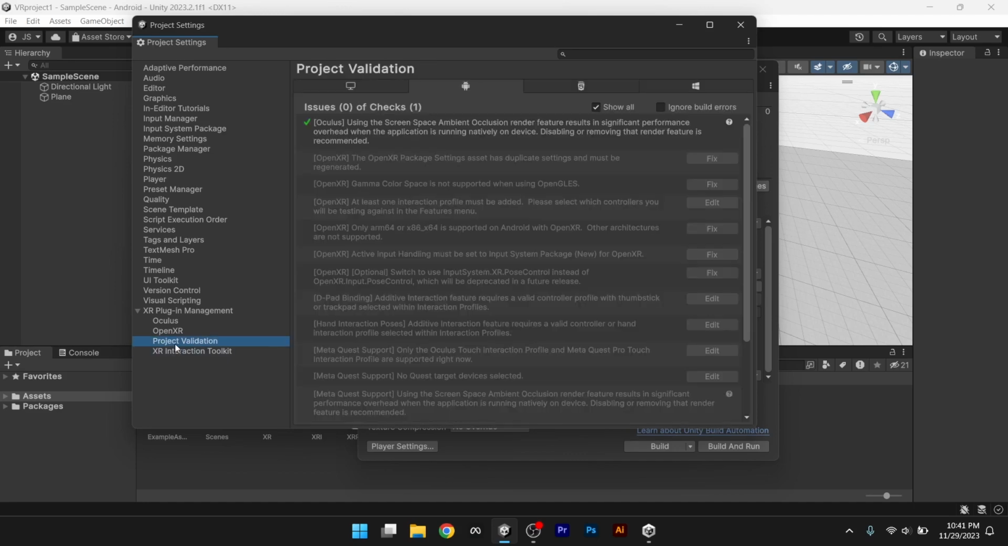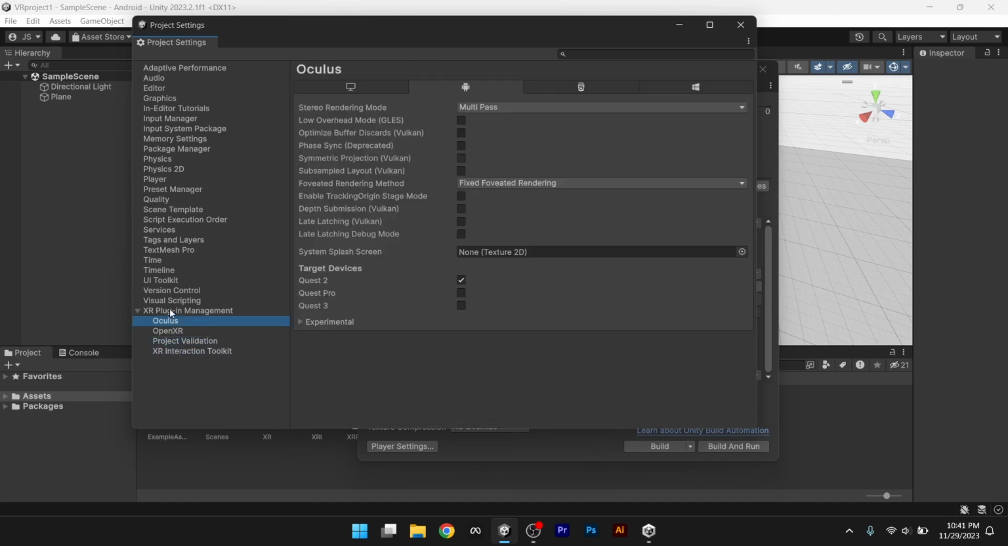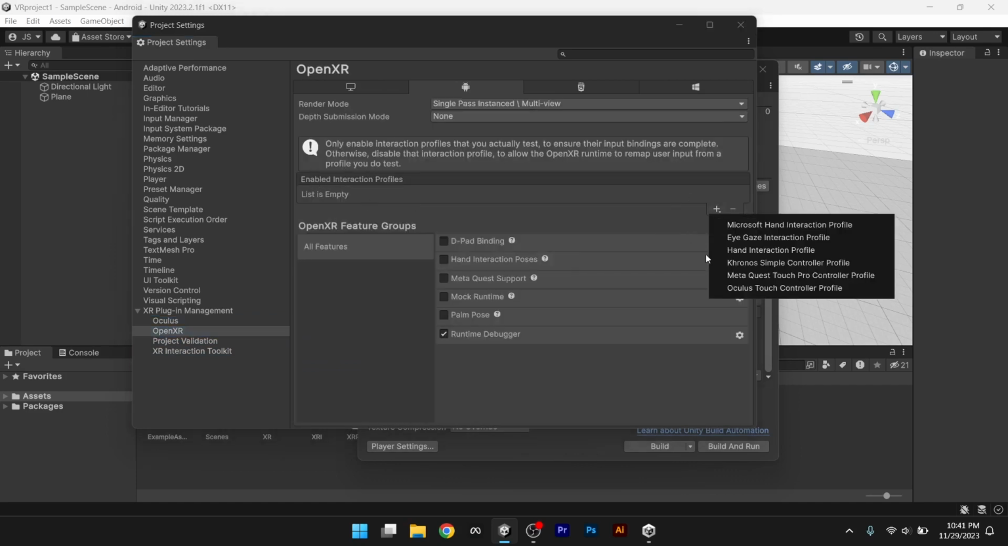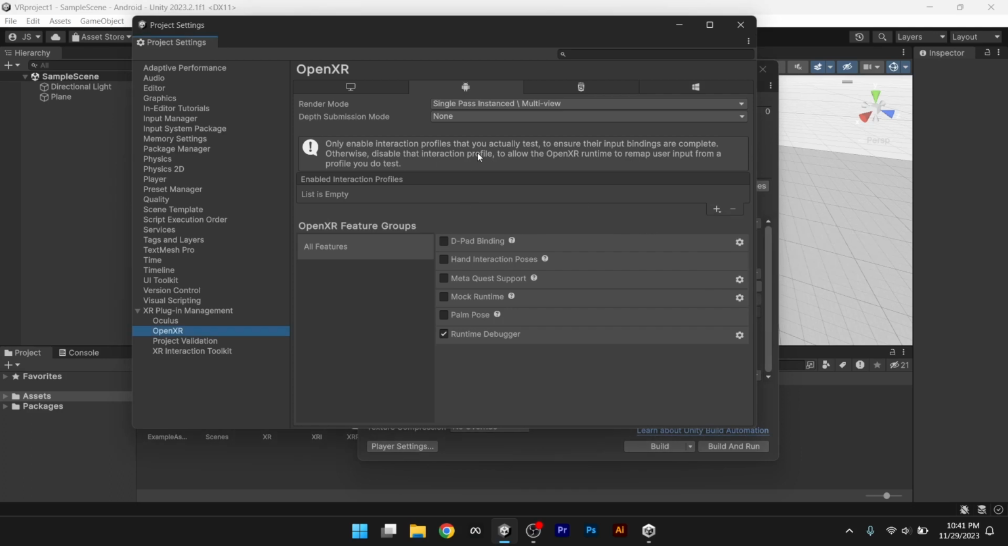So things seem to be pretty fine so far. I don't need to do anything. I don't need to enable anything here. As you can see, MetaQuest Touch Pro control. I don't need to enable anything here. Only enable interaction profiles that you actually test to ensure the input bindings are complete. Otherwise, disable the interaction profile to allow the OpenXR runtime to remap user inputs. You can enable interaction profiles here if you want to, just by clicking this. But I have this, things are fine here.